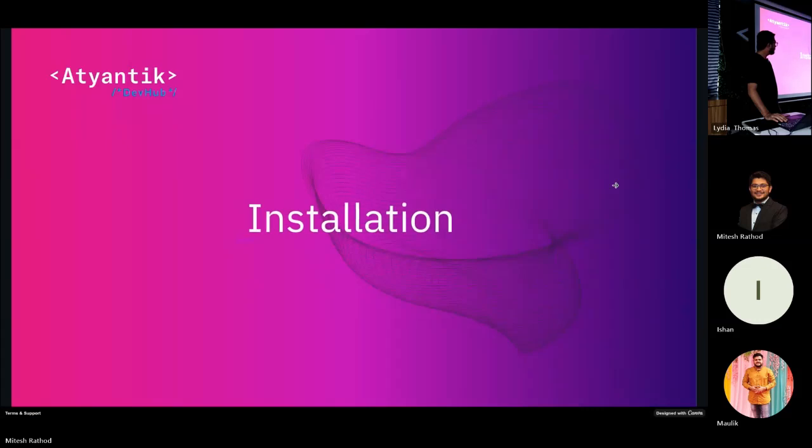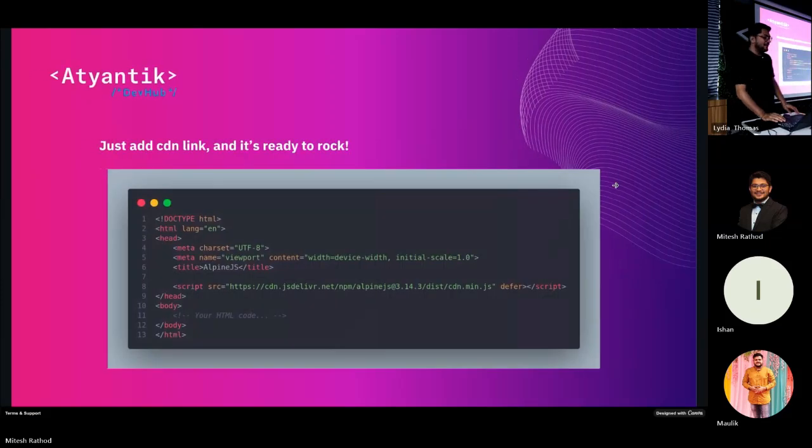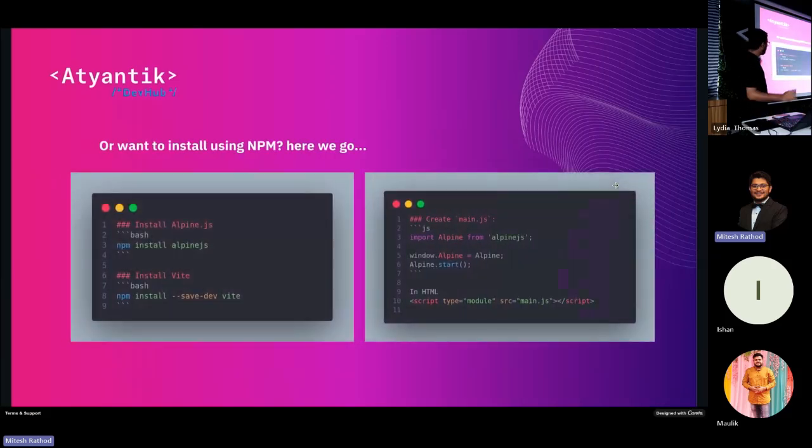Yeah, so the installation part. What do you think? How hard will it be? Nothing, you just add the CDN and you're ready to rock. If you're not a big fan of CDN on the production side, then you can also use the npm package. These are the installation steps.